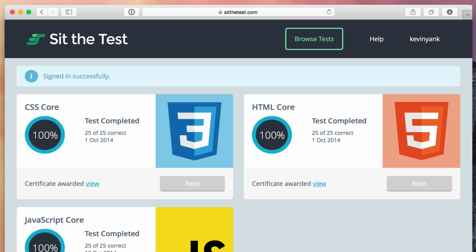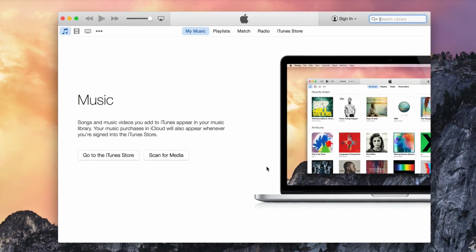Now, when you first start using 1Password, you might make the mistake of thinking of it only as a system for tracking your website logins. But you can use it for application logins too. Let me show you how this works using iTunes.